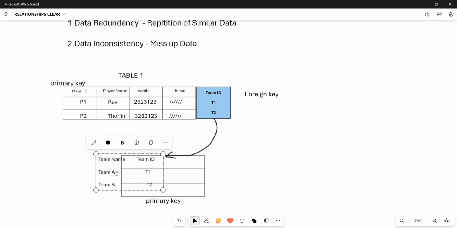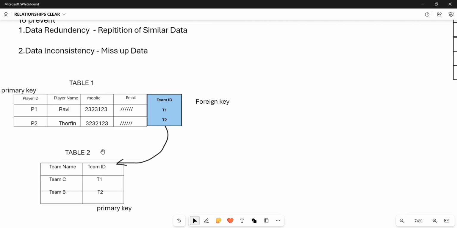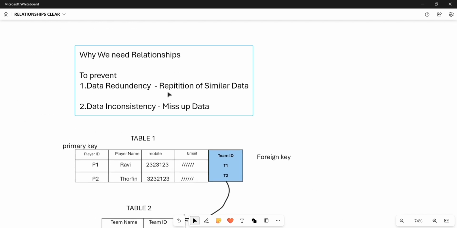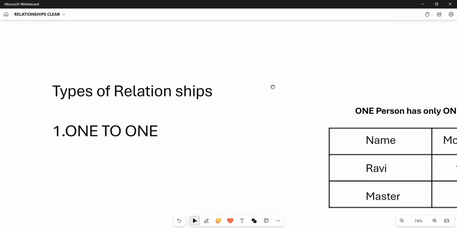Okay, if I update here to team C, that's it. Now wherever team A is showing in these records, it will automatically update to team C, because these two are related. Whatever we update in this table, it will be updated in this table, right? So this makes work easy and also looks data optimized. So we need relationships to prevent data redundancy and data inconsistency. Let's see how many types of relationships we have.